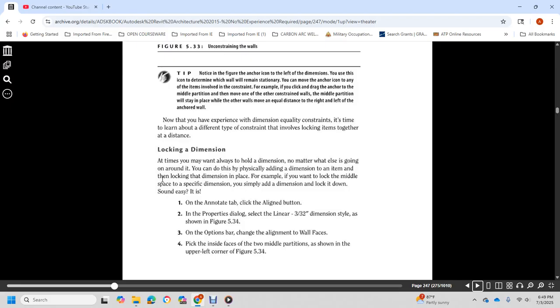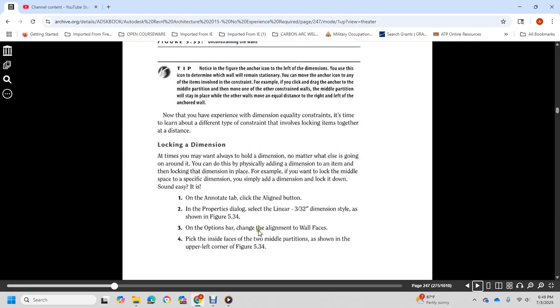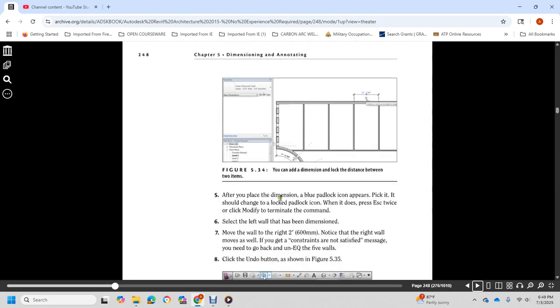On the Annotate tab, click the Aligned button. In the Properties dialog box, choose the linear dimension style, as shown in Figure 5-33. In the Options bar, change the alignment to wall faces. Pick the inside faces of the two middle portions, as shown in the upper left-hand corner of Figure 5-34. Add the dimension; a blue padlock appears with the pick, and you can change the lock padlock icon.